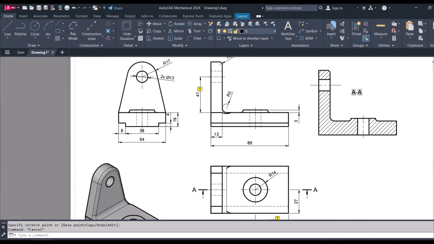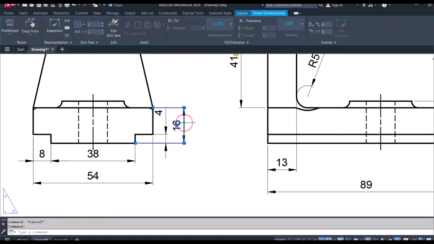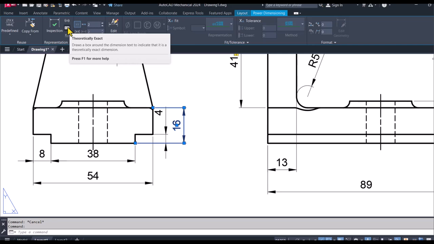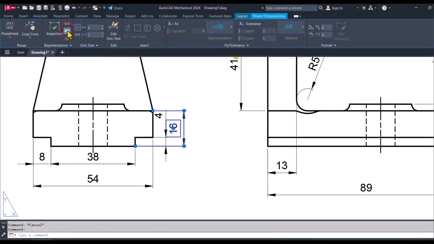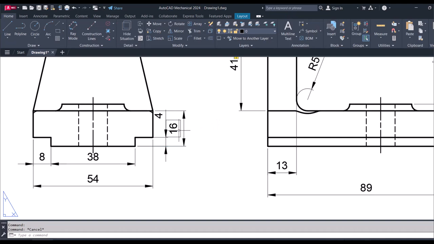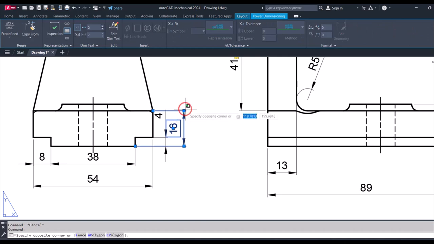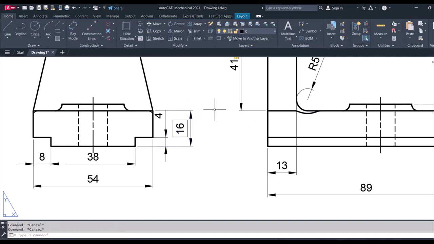Okay, so this height here, 16, we are saying it should be a basic dimension. So for us in mechanical, that's easy. Once you click on that, the ribbon changes, and then what you want to do is select this theoretically exact. That's a basic dimension, right? So just click on it, and then a box will appear around it, and that's the solution. That's all there is to that. Let's move it back a little bit so you can see. Okay, so that is that.